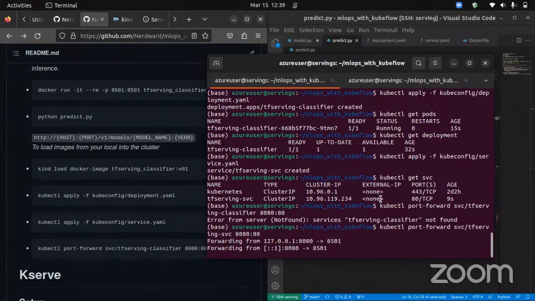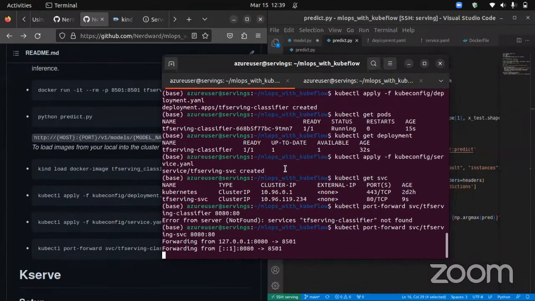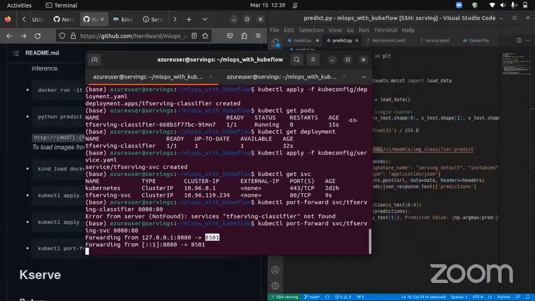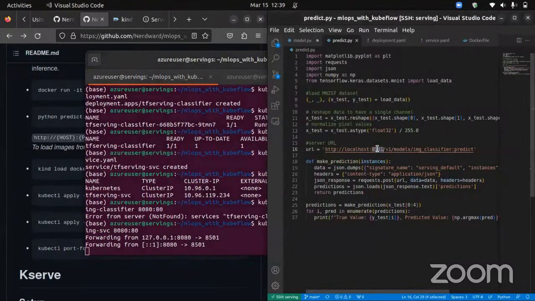All right, now we see that we can communicate with that pod directly. Like if you send a request to port 8080 of a local PC, you can now communicate with that pod, that deployment that you built up. So now you can send in a request to port 8080. You have to change this to port 8080.